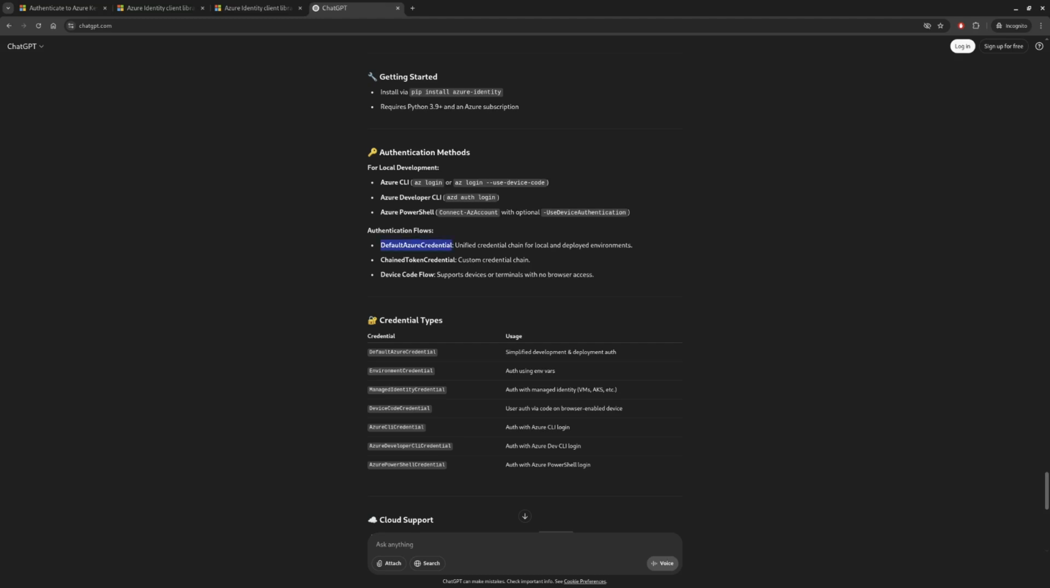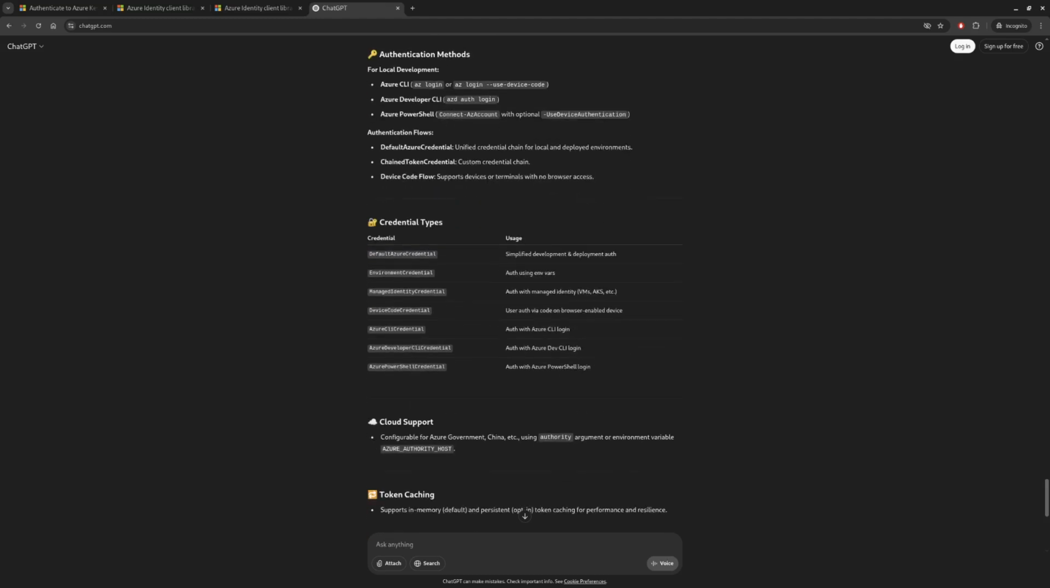Authentication flows: the default Azure authentication flow is a unified credential chain for local and deployed environments. That's DefaultAzureCredential, which is the key. There is also a ChainedTokenCredential for custom chains, and the device code flow, which supports devices or terminals with no browser.